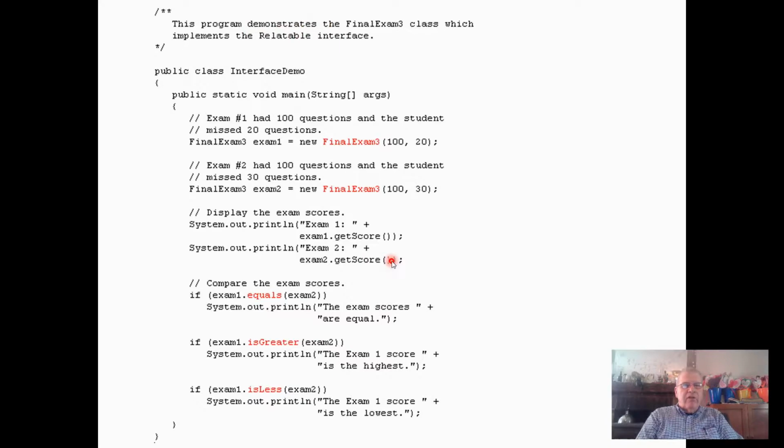Here's an example of FinalExam3 that implements Relatable because it extends GradedActivity. In this case, it just calls the three methods in GradedActivity.